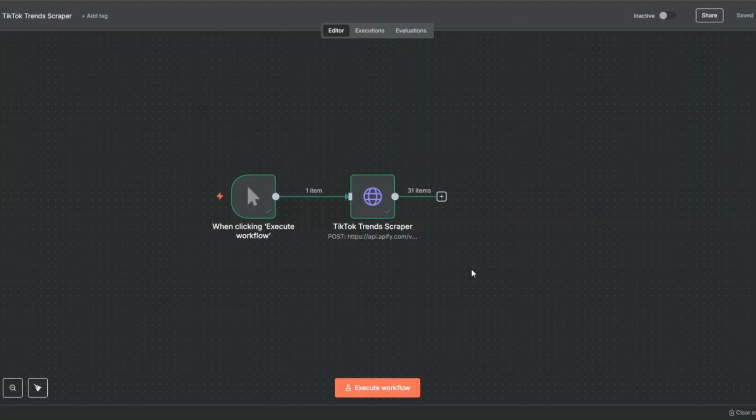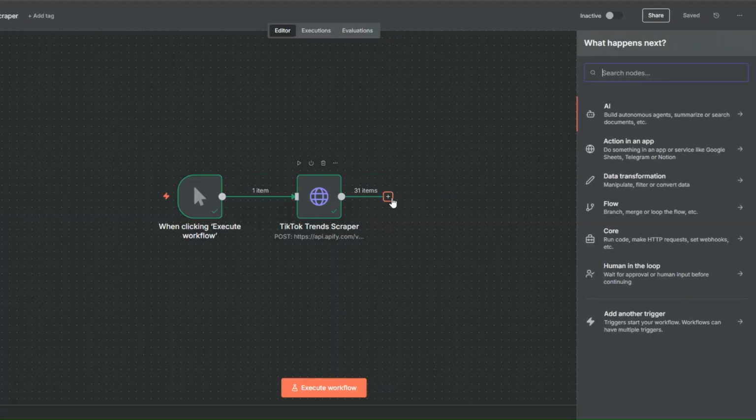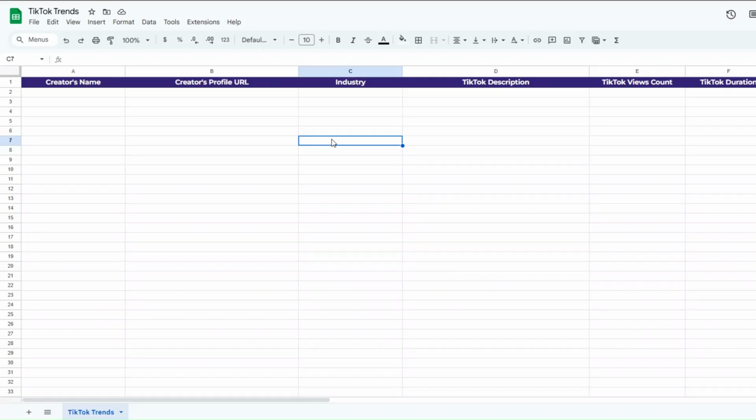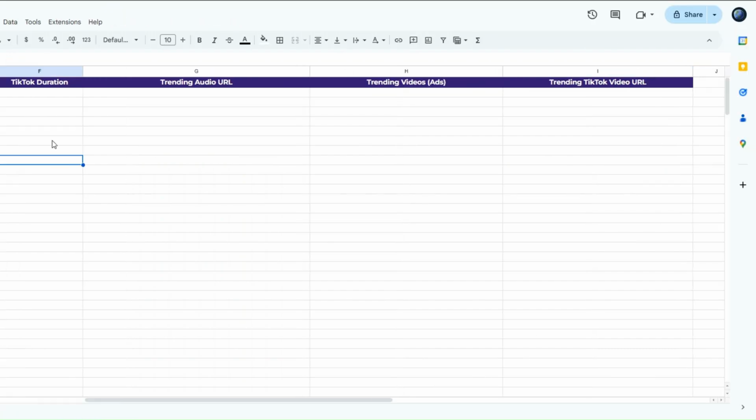Now, the next thing that we can do here is, since we have scraped TikToks over here, we can proceed to add them to a spreadsheet. In Google Sheets, I've created a spreadsheet that I've renamed to TikTok Trends. Here is where we're going to add the creator's name, creator's profile URL, industry, TikTok description, views count, duration, trending audio, video ad, and the trending TikTok video URL.